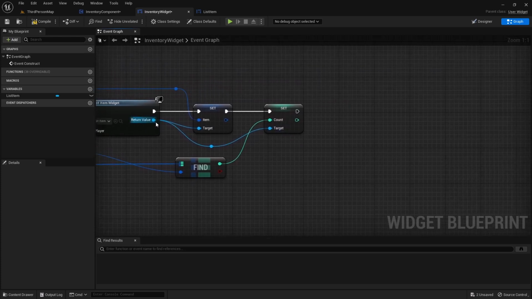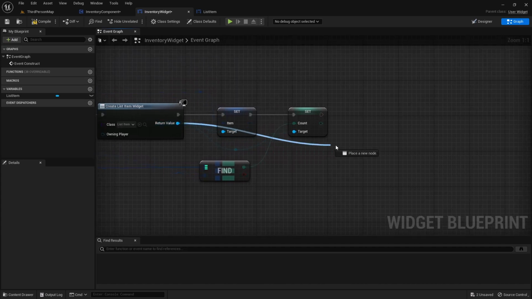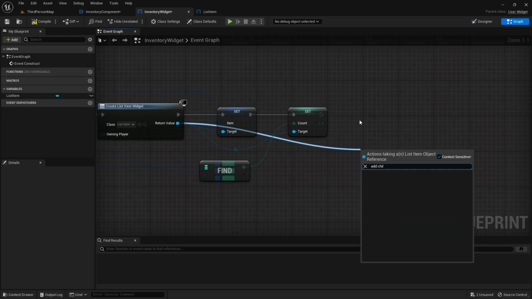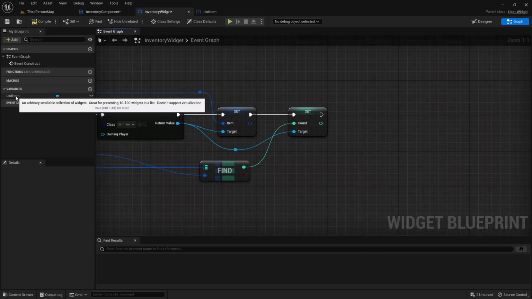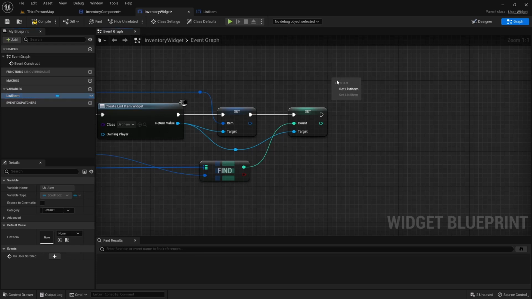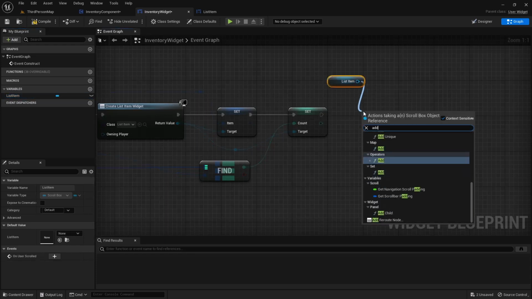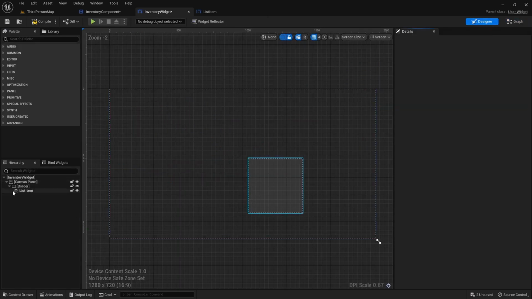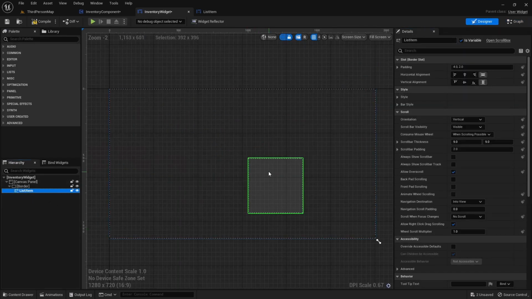The final thing we need to do in here is come off of our list item widget and we're going to say add child. Oh, sorry. We need to grab our list item here, pull out, say get list item, and here we'll say add child. And again, this list item is, if we go to the designer, this scroll view here. So we're adding a child to this scroll view, and that child is going to be the list item here.